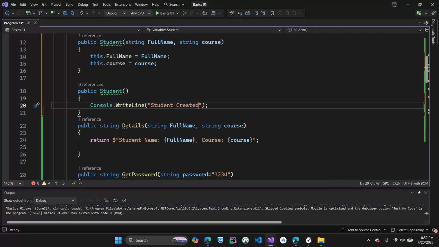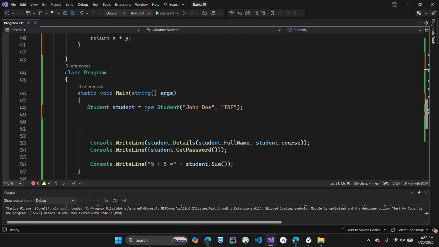Student created. So we use this one when there are no values to be passed, right? We use it when we have our case here. This one, you use it when you have a non-default constructor, right? This one goes with the constructor that accepts parameters.